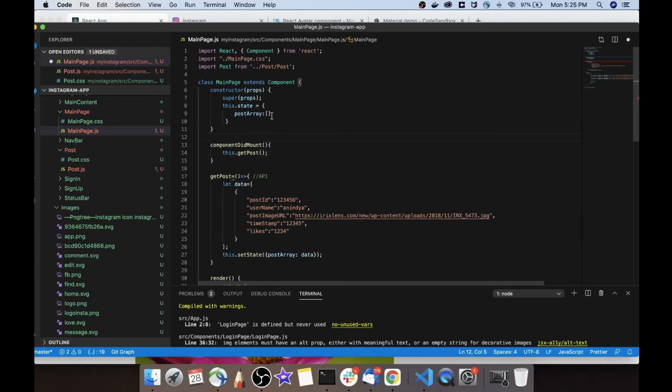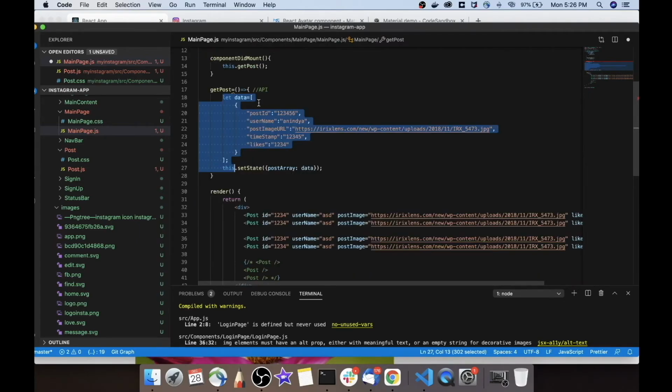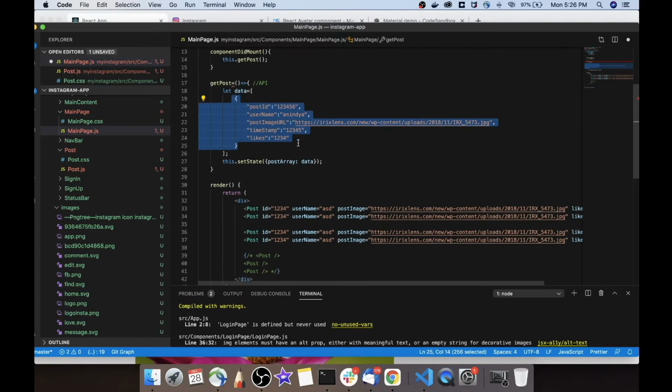We are first creating a post array over here, and when the component is getting loaded, we are calling an AJAX call over here, which will retrieve all the posts present in our Instagram app, and the API will give the response of each and every post in this manner. So this is the minimum amount of metadata I am receiving from our backend API, which we will be developing in our next video. So stay tuned for that, where we will be implementing each and every API for our backend.